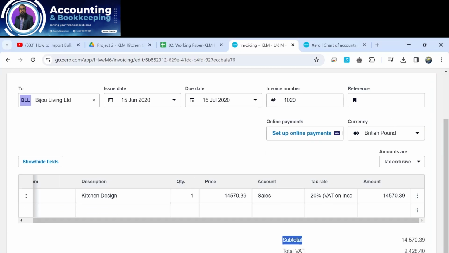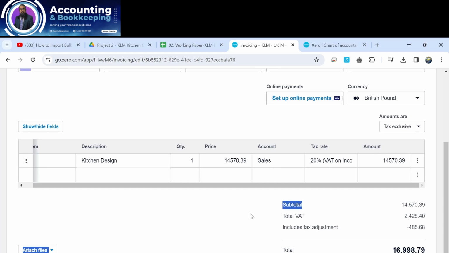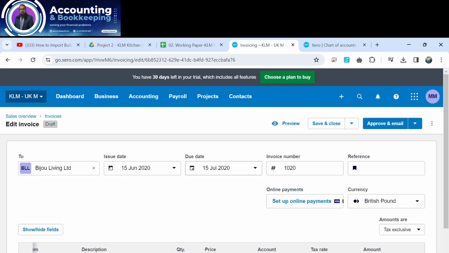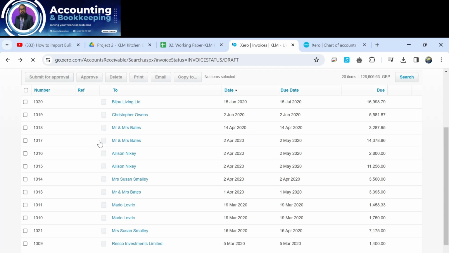I just found one issue, which I should mention: when I imported this file, I didn't choose whether it's tax inclusive or tax exclusive. By default it was tax exclusive. That's why this minus adjustment came up. Now I'm going to delete all the files and upload again and choose tax inclusive. Let's go for it. All the invoices.